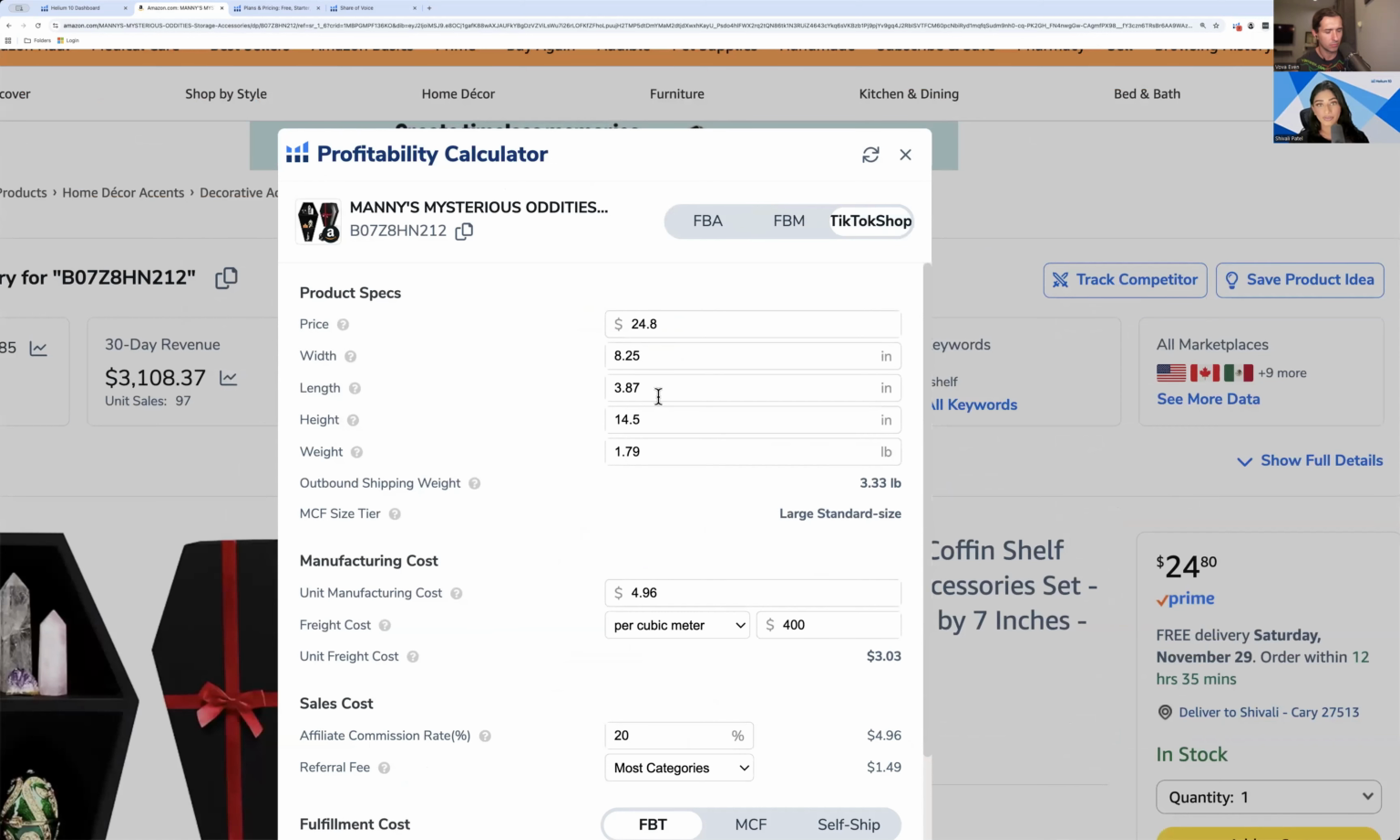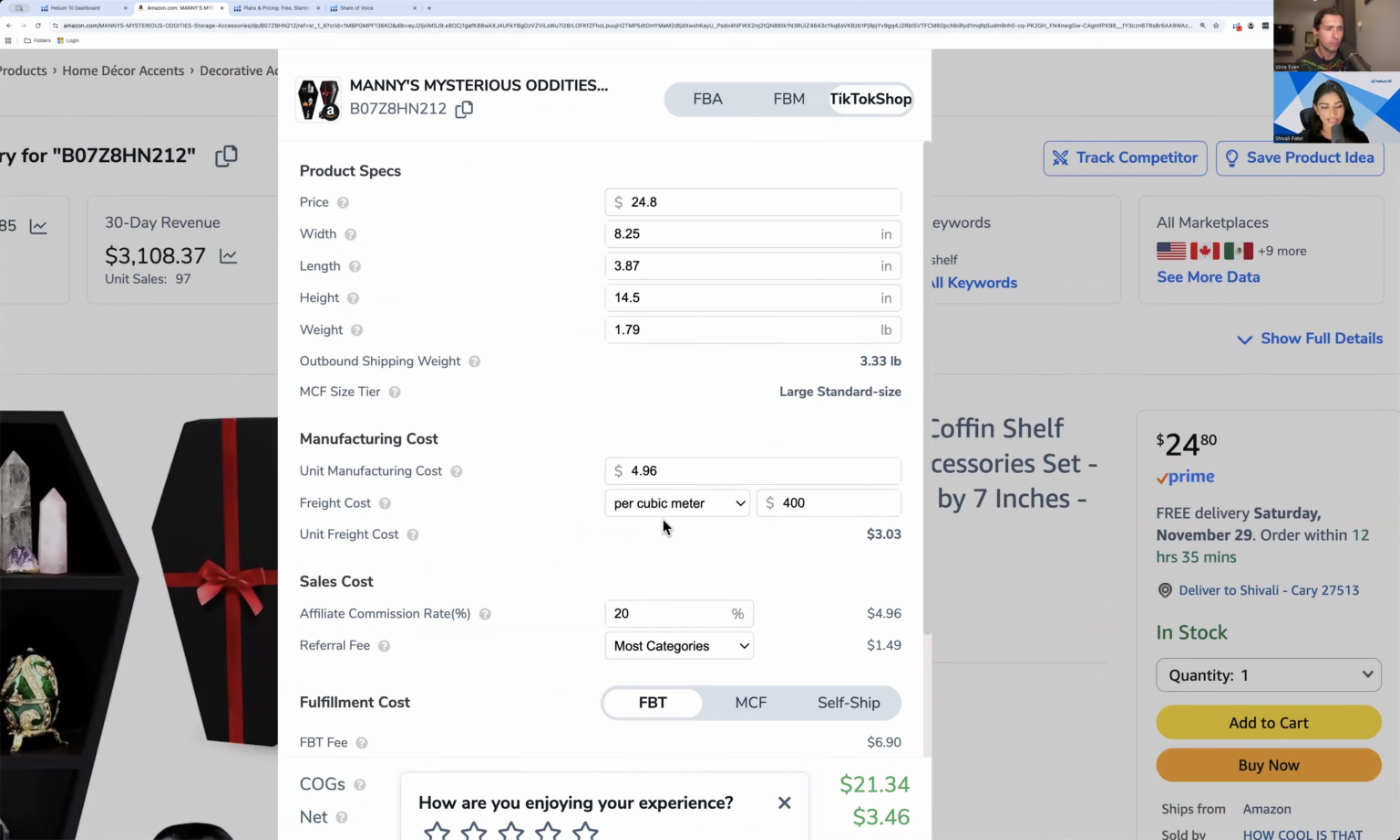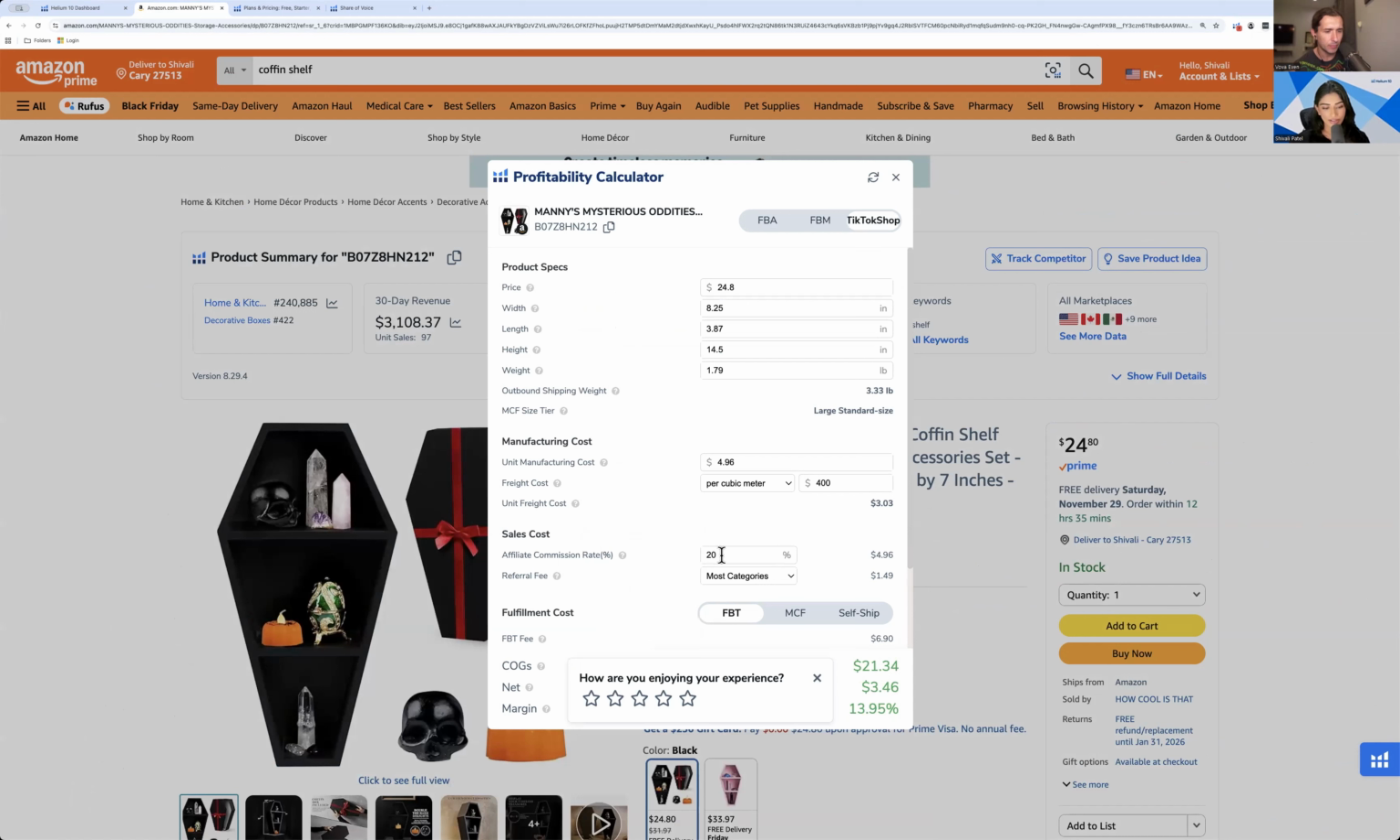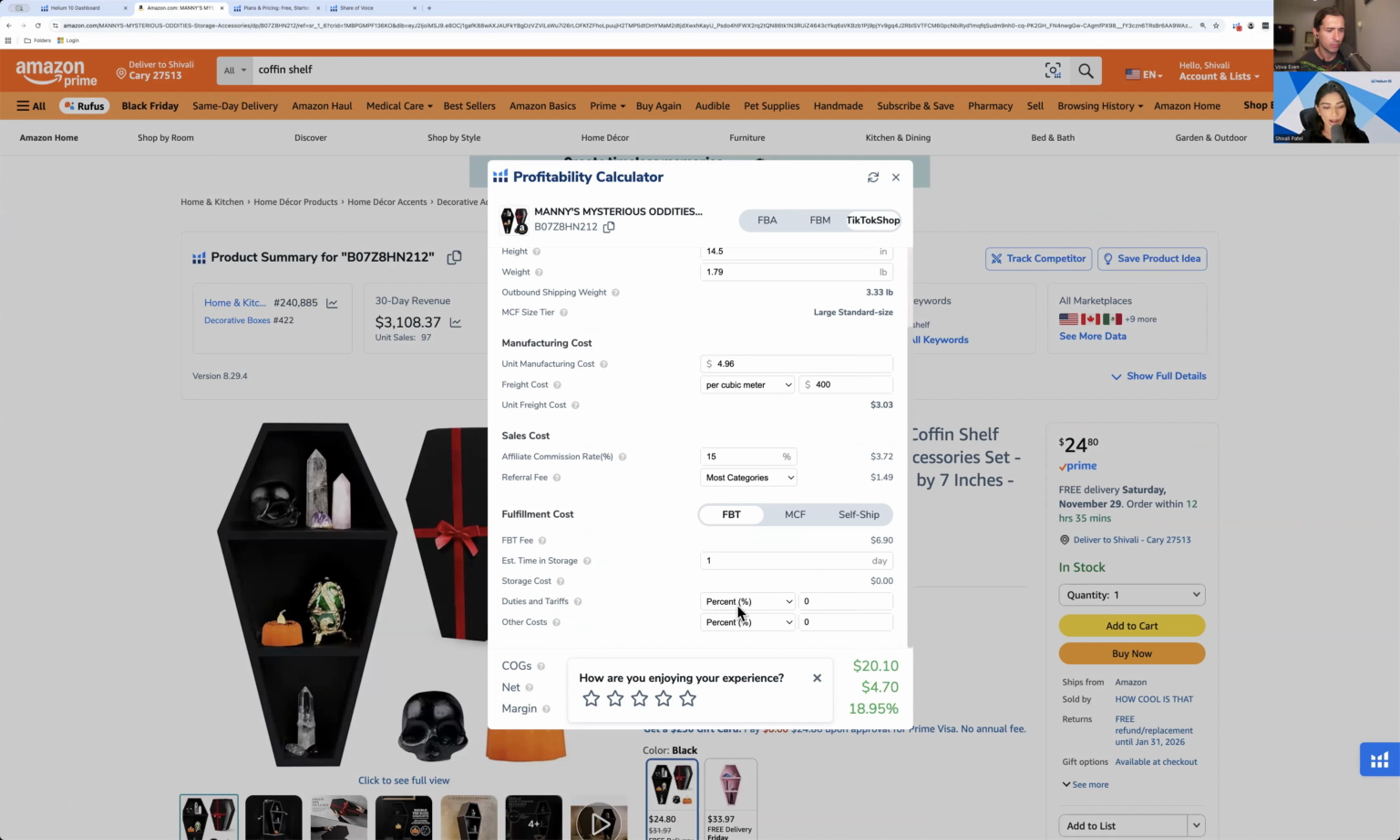Here, input your information, play around with the numbers. For example, instead of the FBA fees, now you're taking a look at the affiliate commission rates. Maybe instead of 20%, I'm okay with giving out 12% or 15%. Play around with the numbers. See what makes sense to you from an ROI perspective.